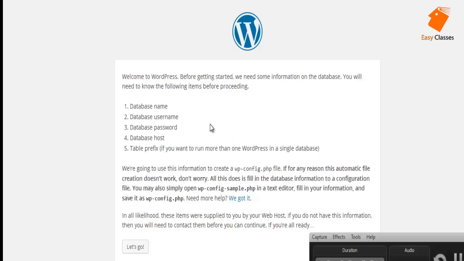Whenever we run a fresh WordPress setup, it requires some configuration like database name, database username, database password, database host, and an optional step for the table prefix. That means if you want to run multiple WordPress sites within a single database, you need to change the table prefix to prevent conflicts between the websites.